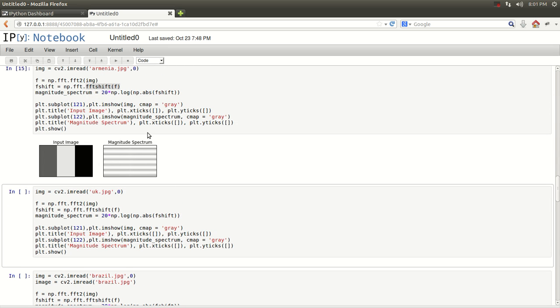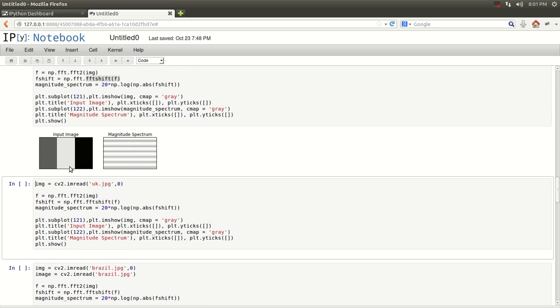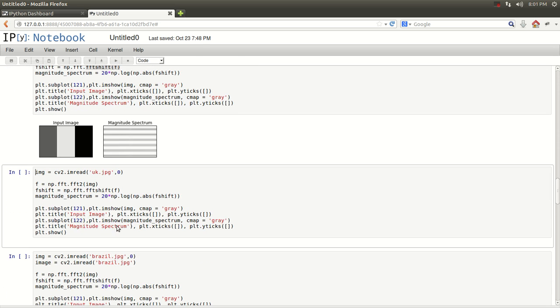Here you're getting the magnitude spectrum. As you can see, if you remember from the first Fourier transform tutorial, the edges right here are vertical, so they become horizontal when you do the spectrum, the magnitude, the frequency domain. And now I'm going to do a different flag. I'm going to do the British flag, the UK flag, so you can see the diagonals.